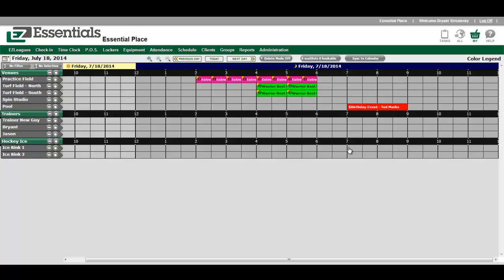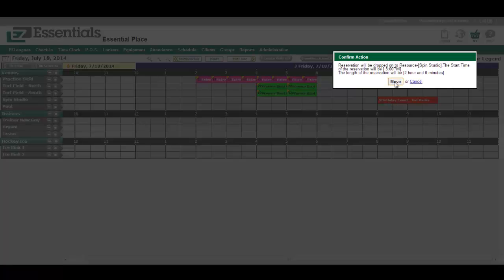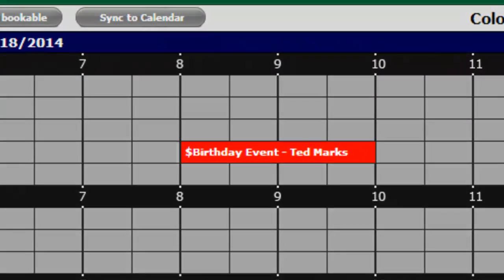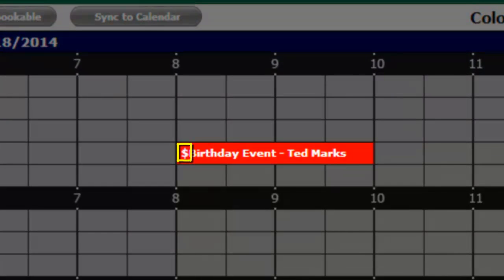All you need to do is click on the event, drag it to the right, and drop it. Same thing goes with up or down. If we needed to change it from the pool to the spin studio, we could just drag it up and drop it. Also, one other thing you'll notice here is you'll see that there's a money symbol on the event.